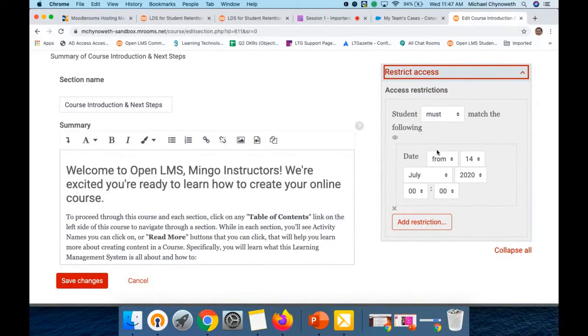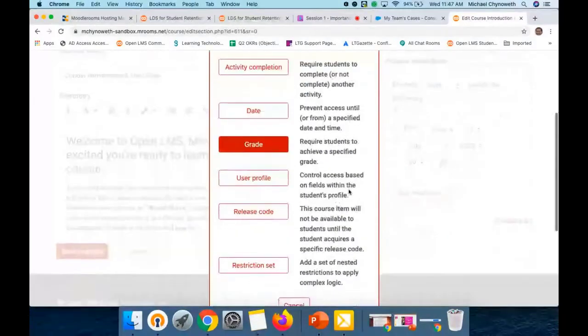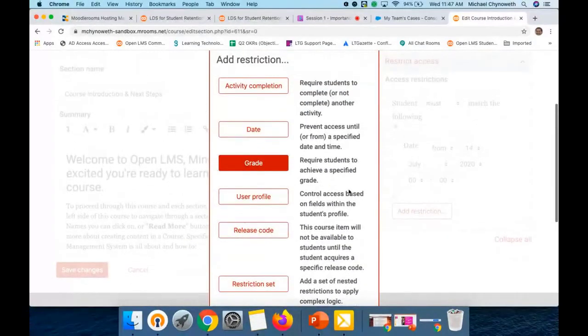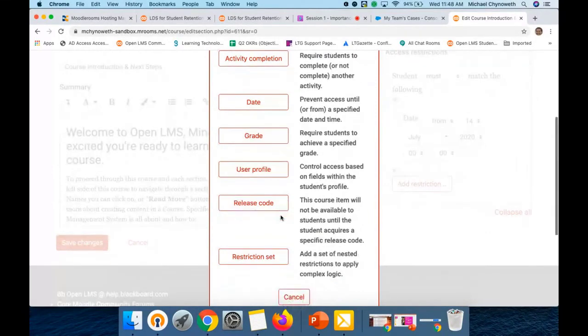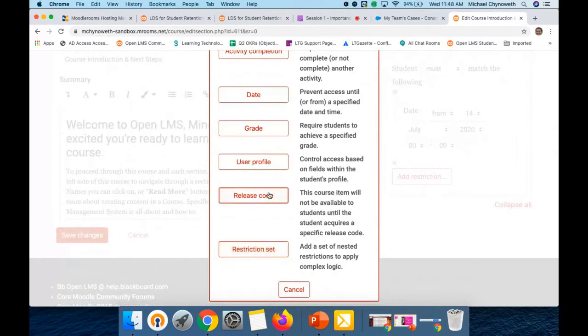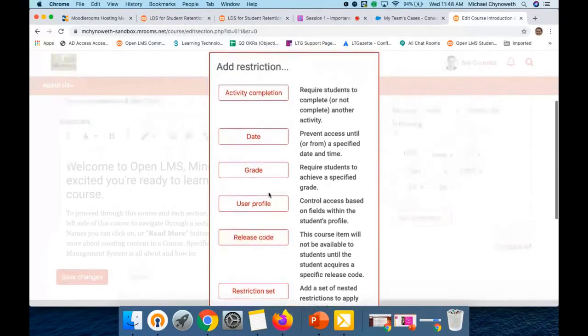I can set it, I've already set it at the date level, but there are a number of other restrictions. So if I go to add restriction, you can also add restrictions on activity completion, grade, user profile, release code, and restriction set. Release code and restriction set are a little bit more advanced, and we're not going to go into those specific details at the moment.